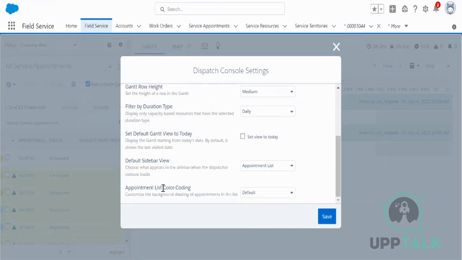This is the brand color coding, a front-end thing you can customize from here. As of now, the default sidebar view is appointment list. You can do the territory filter also. You can click on set view for today, which means it will only show the Gantt starting from today's date. It will not show service appointments from previous dates.